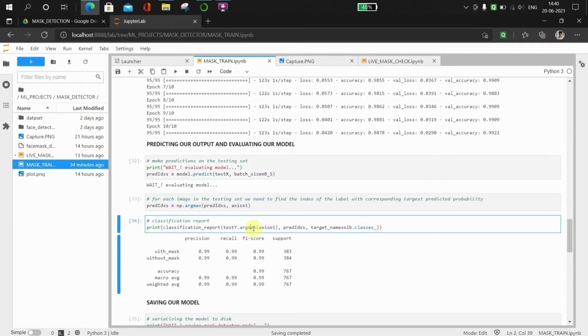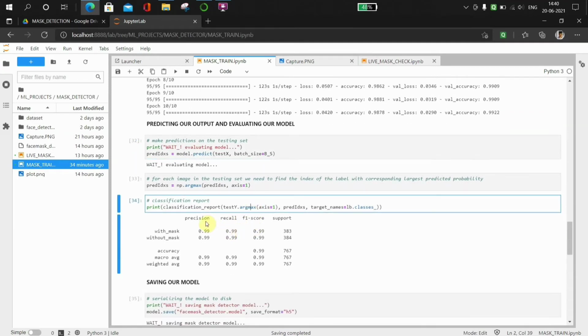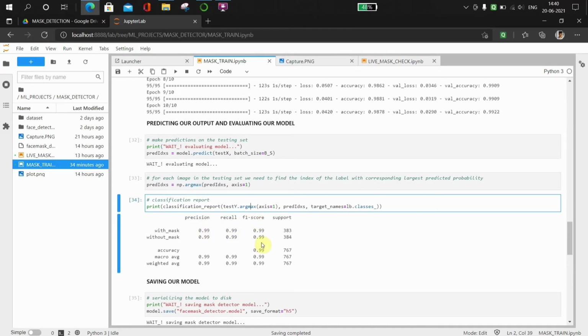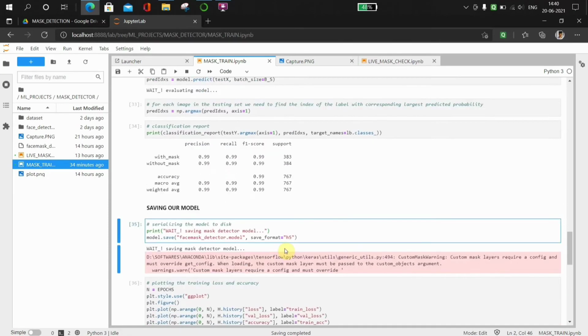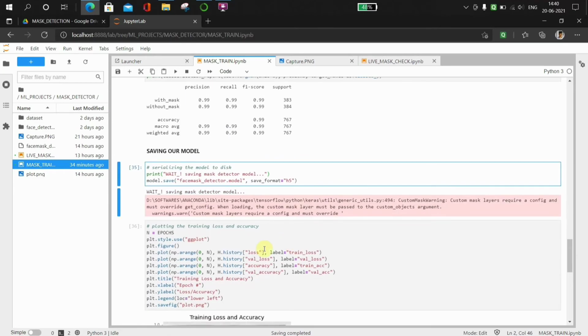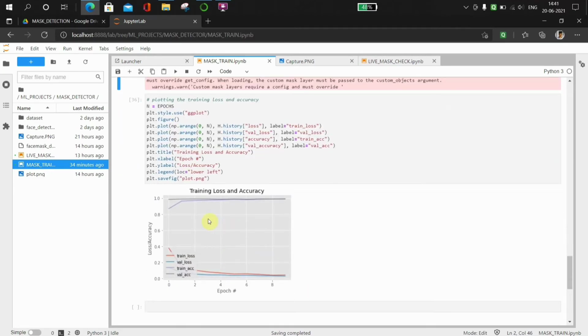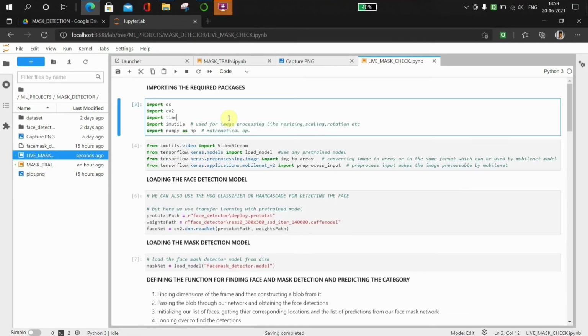After that we'll get the classification report. We use precision, recall and F1 score to check our accuracy. We have a good accuracy of around 99%. So we'll save our model as face mask detector.model, and the format is H5. And after it we can see that in the training, the loss has reduced very much and the accuracy has increased. So here comes the time to implement our live mask detector.